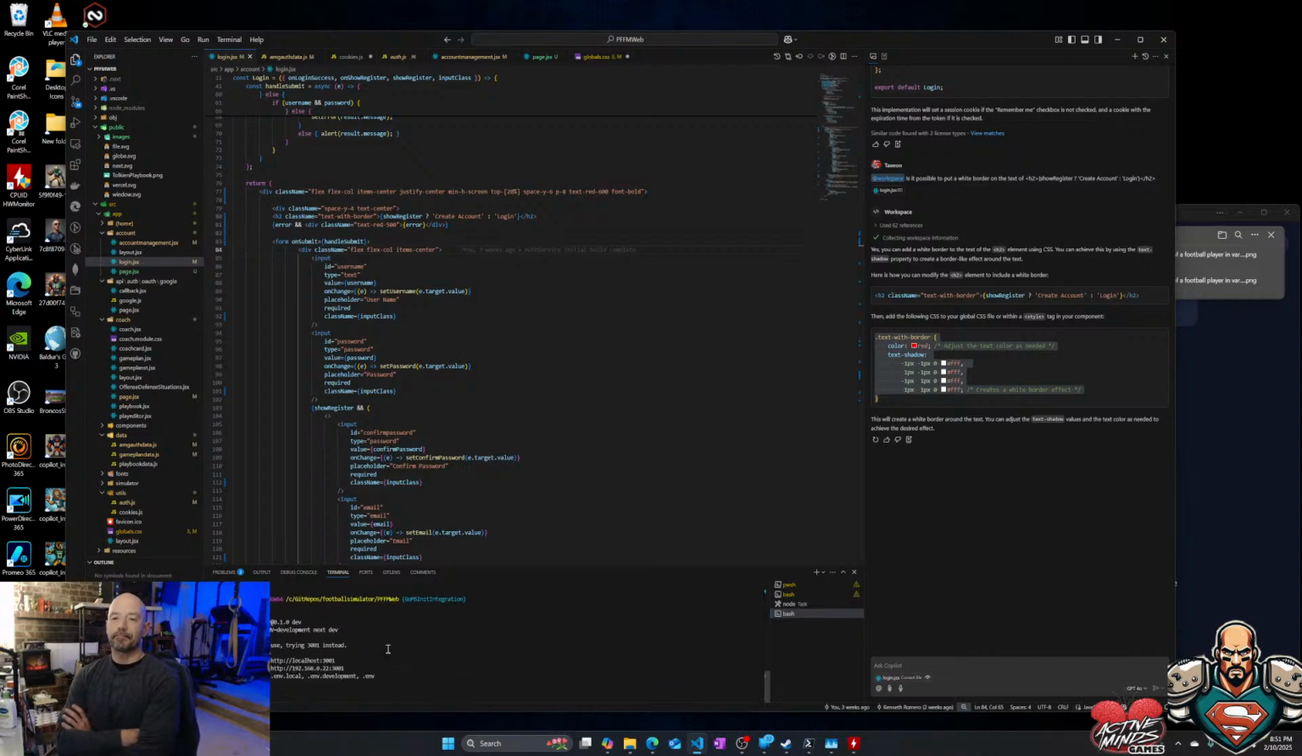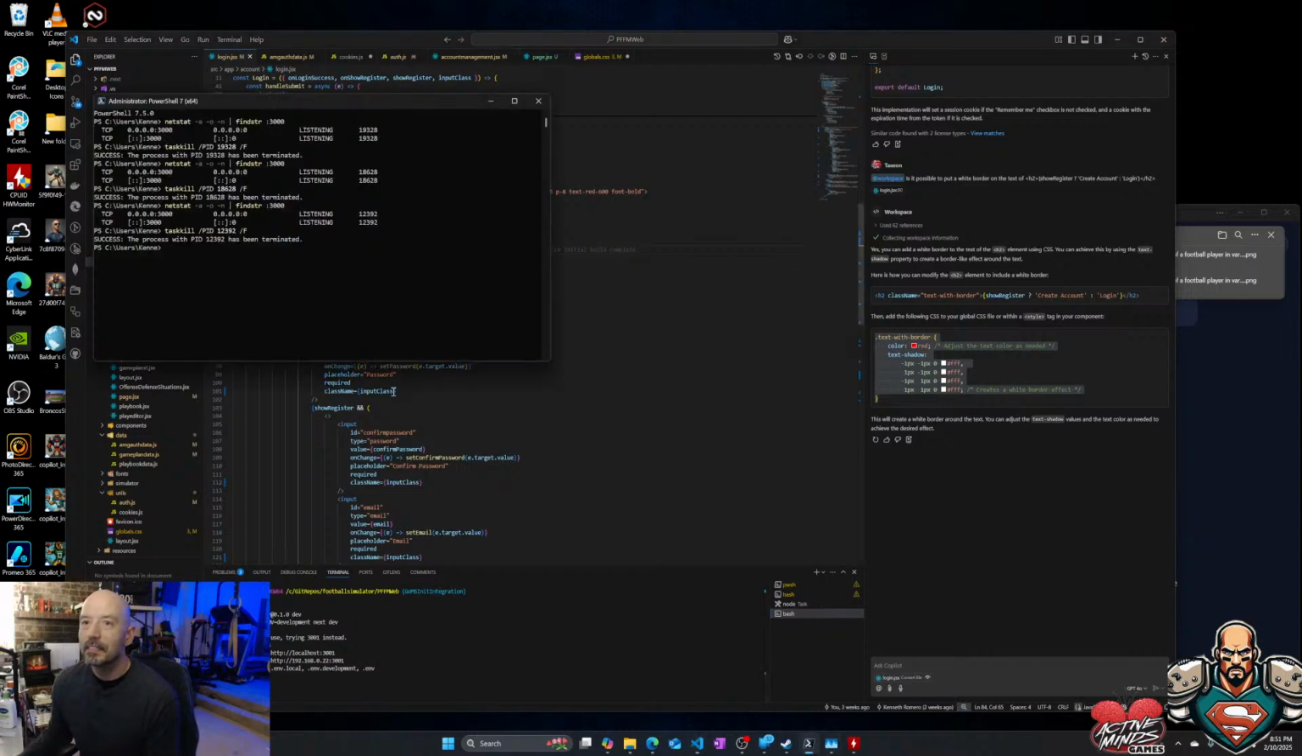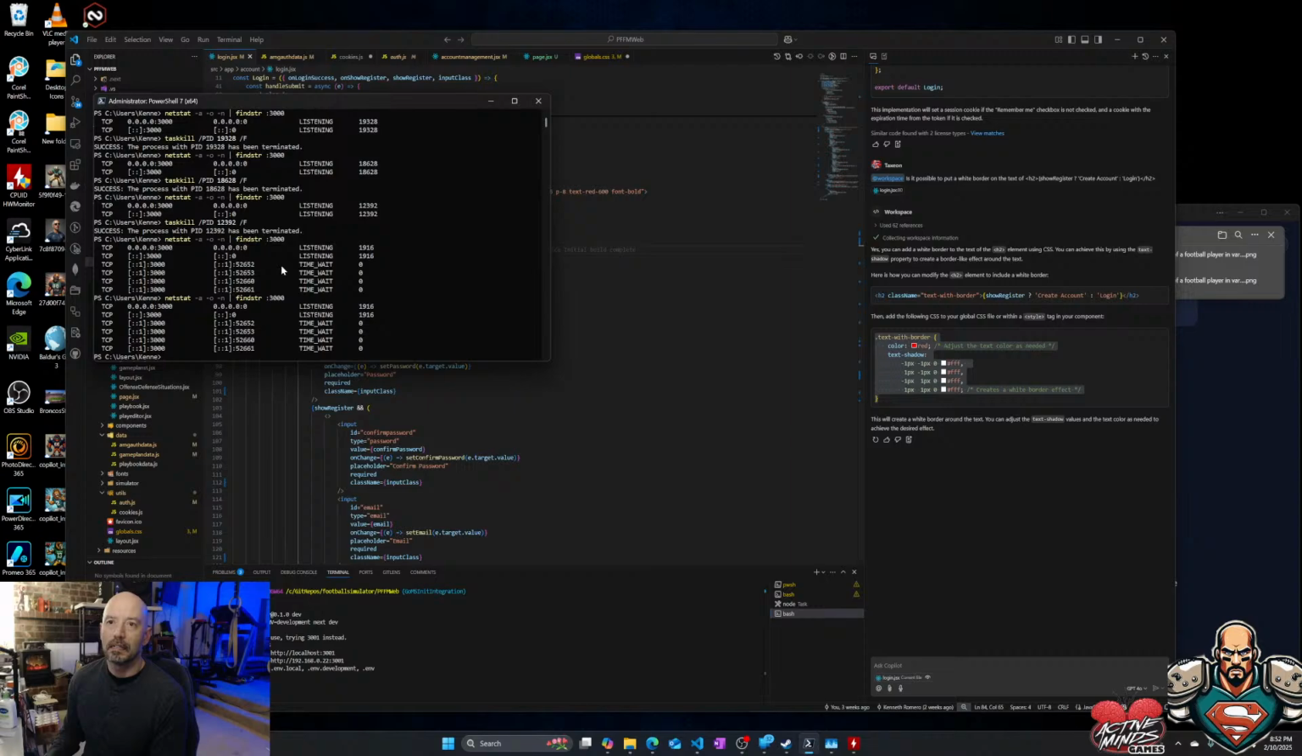But see, it says it's in use. Did it again. Now I have this thing open all the time because I have to find the PID. Look at all these 3000s. What the heck? What is running on 3000? Time wait? What are those? There's like a bunch of things.